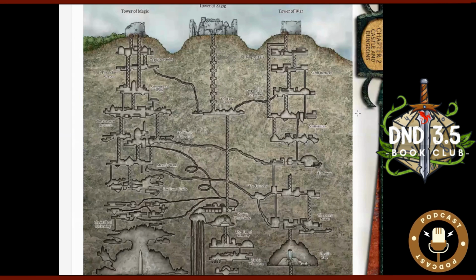But no, Lonnie, this is the cutaway of the stuff under Castle Greyhawk, and this isn't even all of it. It isn't even half of it.